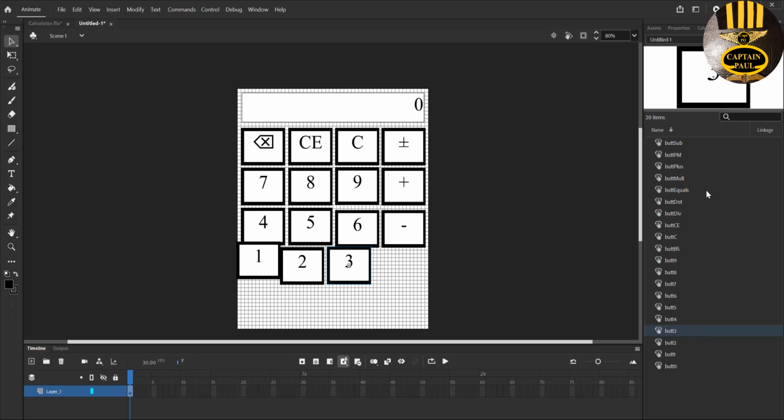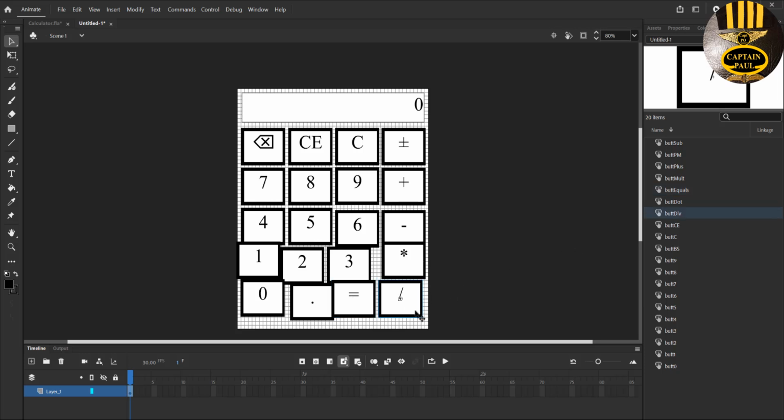Okay, we need multiplication sign there. Then we need 0 underneath here. 0. Then the dot. Then we'll as the decimal. Then equals and division. That's it. So what I'm just going to do now is just to arrange it all properly. And I'll get back to you guys once I finish arranging it all properly.